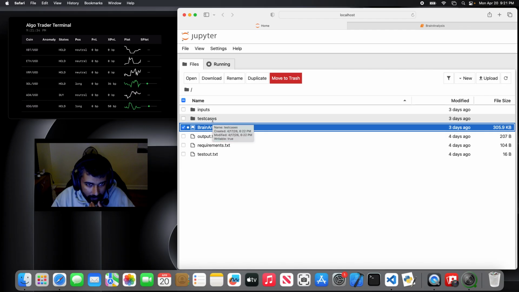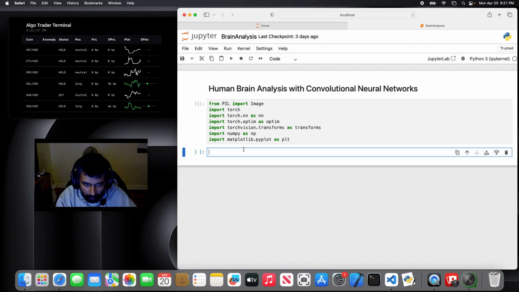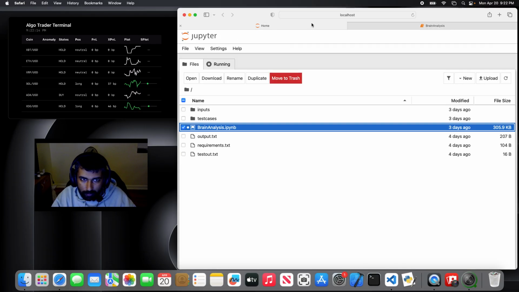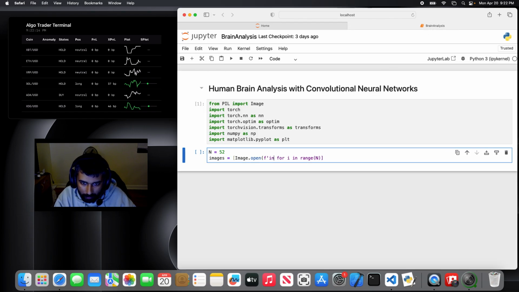So I have input images and test cases, and I have the output and the test out. So what I'm going to do is load the data. So I'm going to call this images equals for i in range 52. So there's 52 images. Let me go ahead and make that a generic integer. So I'll call this n equals 52. So this will loop through them to n. So I'm going to come over here and do Image.open, f-string of, let's see, it's in the inputs folder. Yeah, inputs. So this is going to be inputs slash i.png.